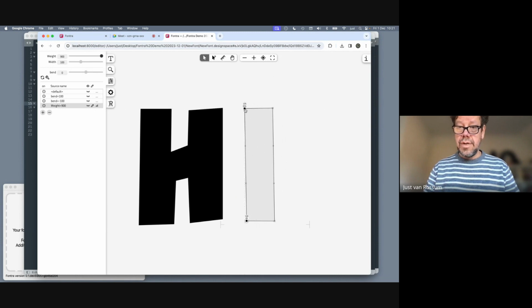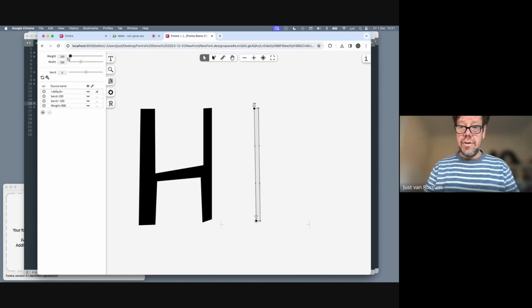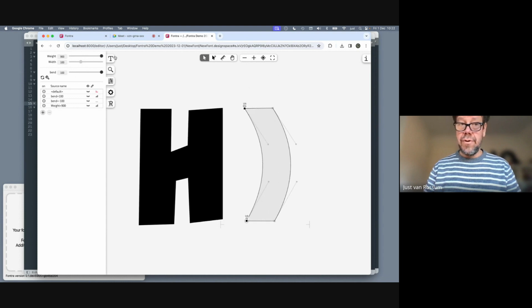A bit this way, so now it should respond to the weight axis, and these things add up. I mean, we can of course refine this, but at the moment I have sources for bend left, bend right, but since these things combine, it actually also works for my bold or black master.